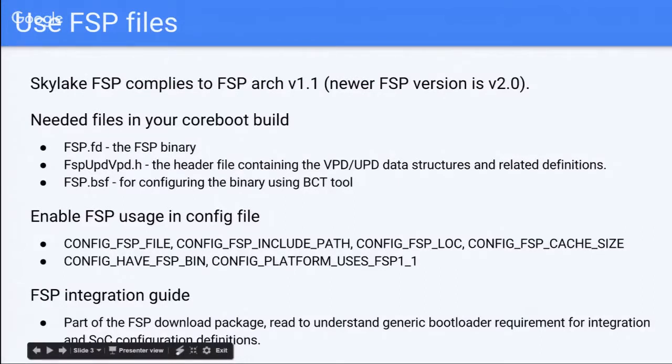The FSP integration guide is a document that's part of the FSP download package from Intel. You want to read the document to understand the generic bootloader requirements for integration, not specific to coreboot, but for a general bootloader, and then the SoC configuration definitions. Basically, it will tell you what all the UPDs are doing, what those options are, and what values you can set those options to.